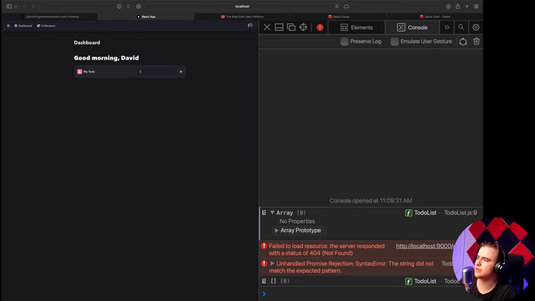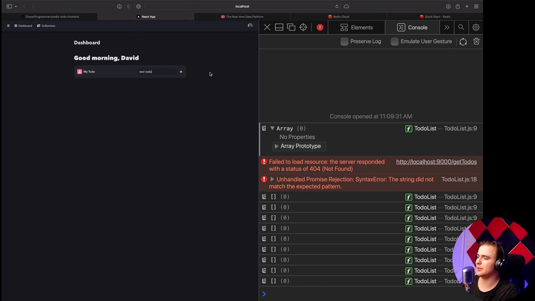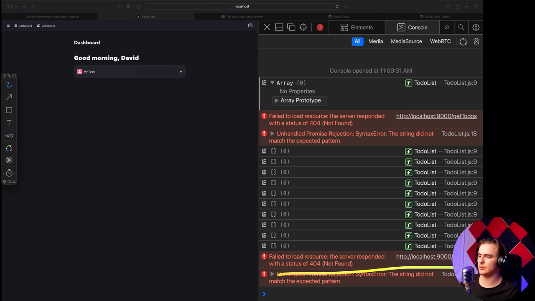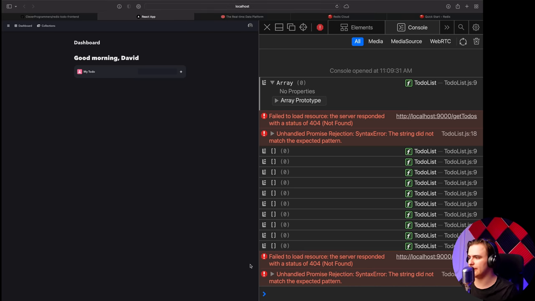So as you can see, I went ahead and tested it out. Technically that item should be already in my database. However, you cannot see anything showing up, and that's because we're not fetching anything. So let's go ahead and fix that.